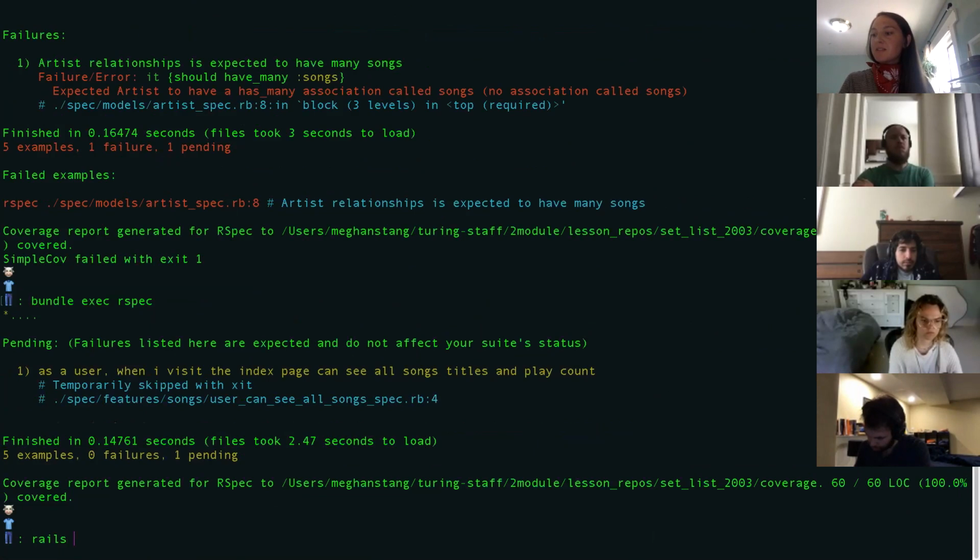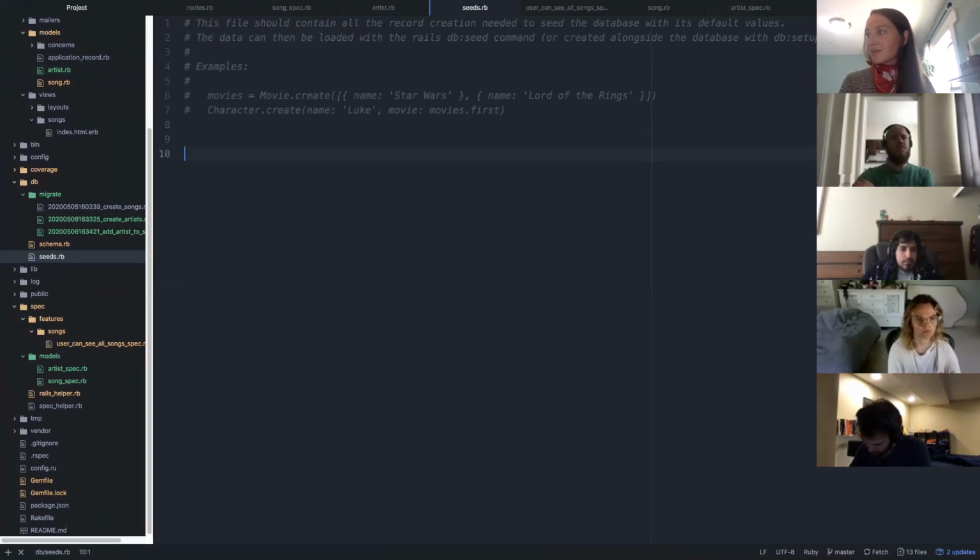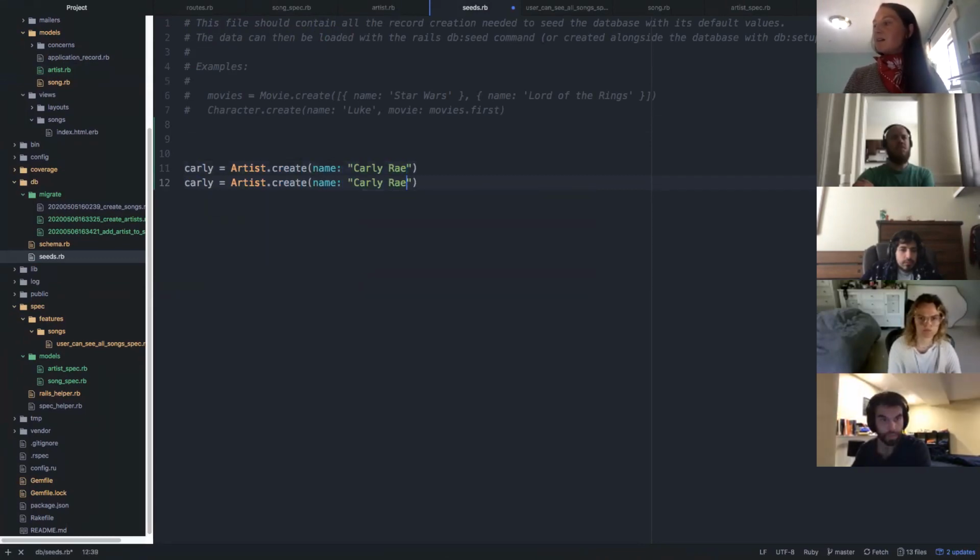Let's just drop into here real quick so you can see this a little better. Okay, so let's do the same example as we had before. Actually, let's do our artist first. I'm going to go back to this. We talked about the seed file, so I want to show you all how it works. So we could say here, Carly Ray is our artist. We also have Journey, and then we also have Billy Joel from our warm up.